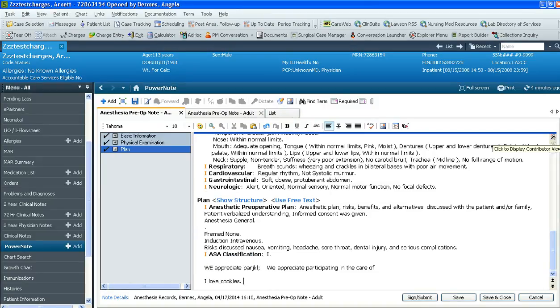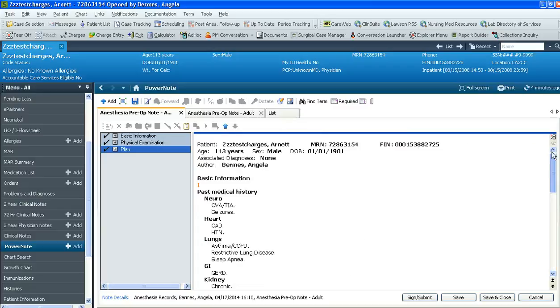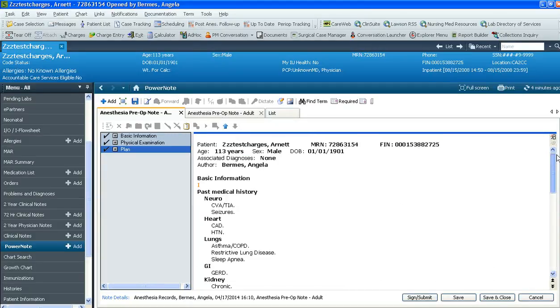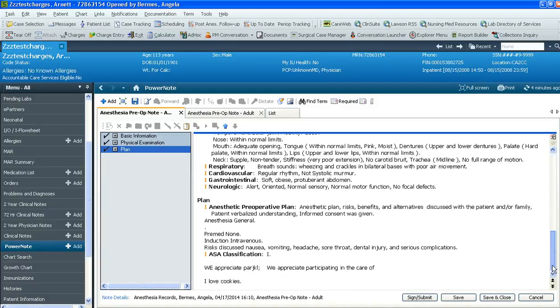The other thing I want to show you is this little icon here. This will show you what the note is going to look like to the outside world. So as you're going along, especially when you're first getting started, click on this often and it will show you what your finalized note will look like. It becomes really important when you're clicking and you're not really sure what it's going to actually look like to the outside world. Okay, so now you'll have a little bit more time to spend on that all-important assessment and plan.